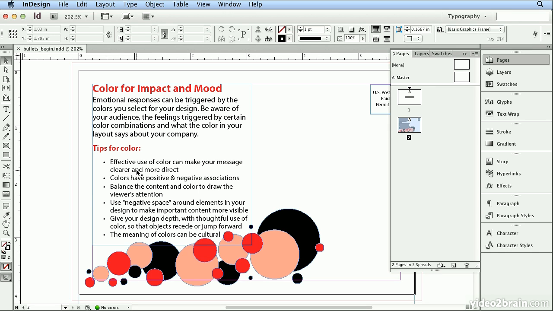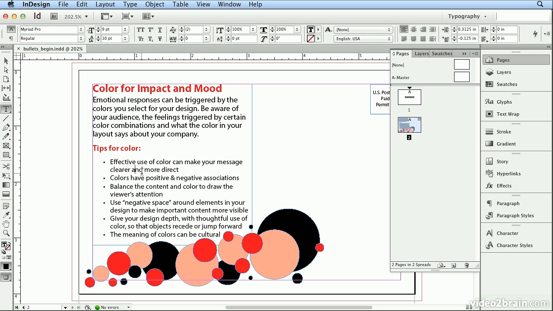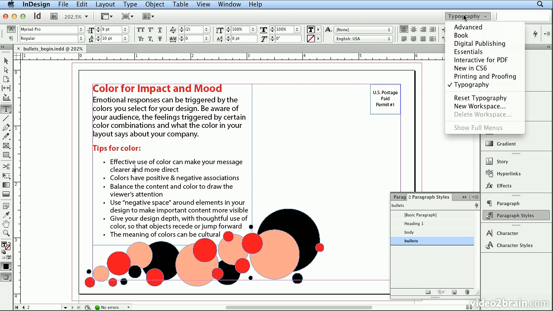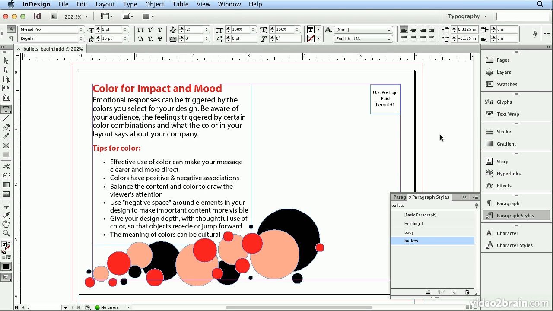When working with bulleted lists, you aren't limited to just the standard bullet character. I can double-click to get inside this text area and click Paragraph Styles. I'm in the Typography workspace. In Paragraph Styles, you'll see I have a bullet style already set up.